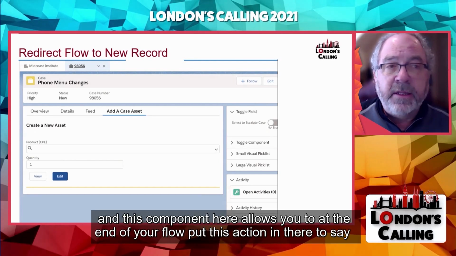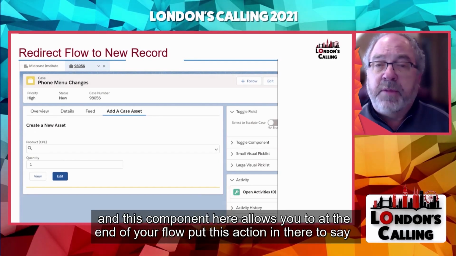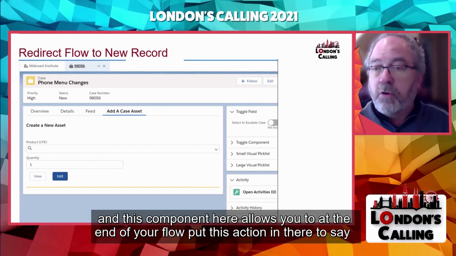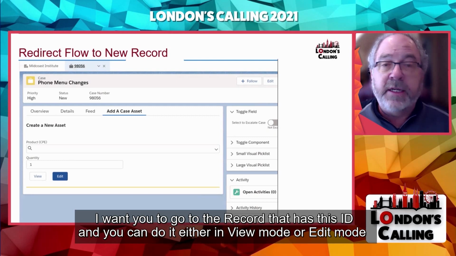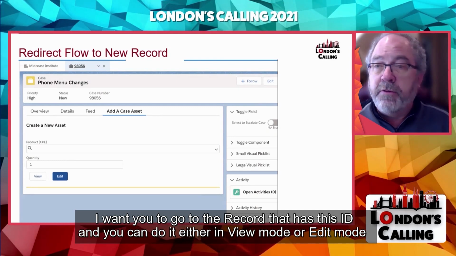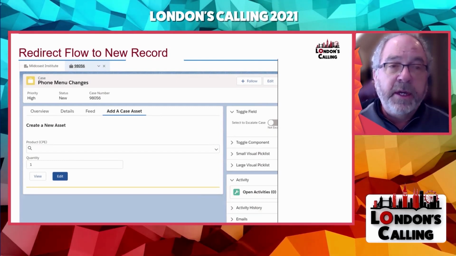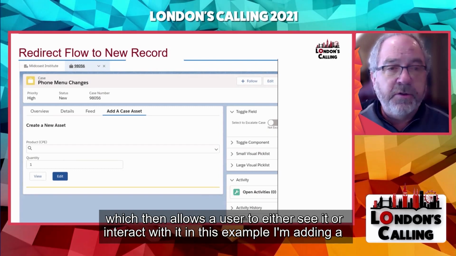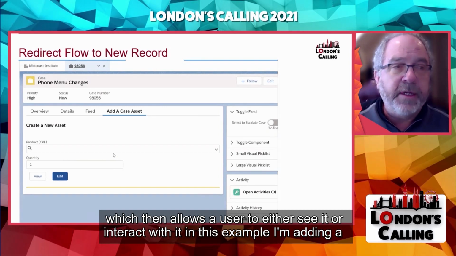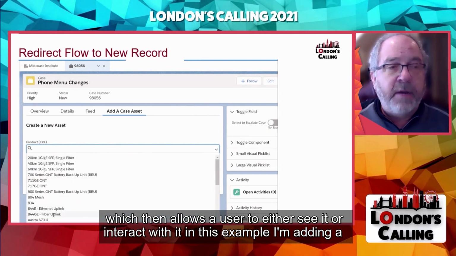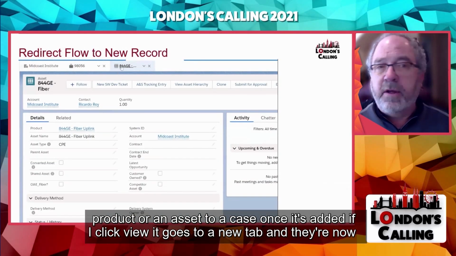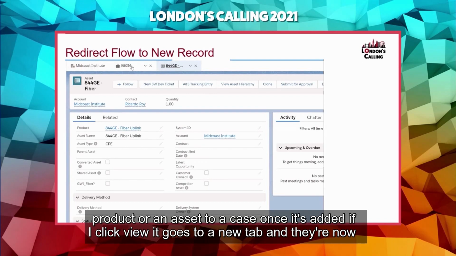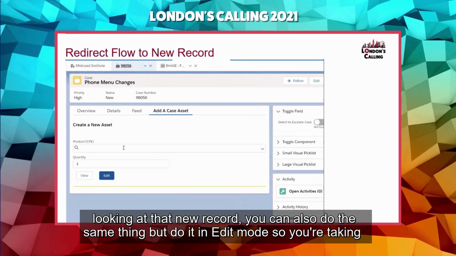so they can view the record or they can edit the record. And this component here allows you to, at the end of your flow, put this action in there to say, I want you to go to the record that has this ID, and you can do it either in view mode or edit mode, which then allows the user to either see it or interact with it. In this example, I'm adding a product or an asset to a case. Once it's added, if I click view, it goes to a new tab, and they're now looking at that new record.